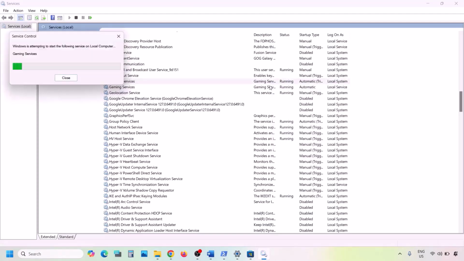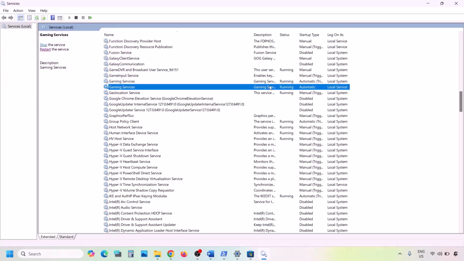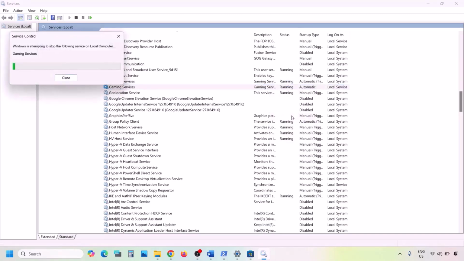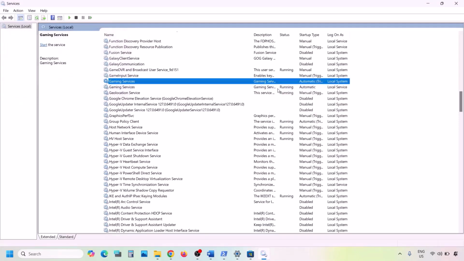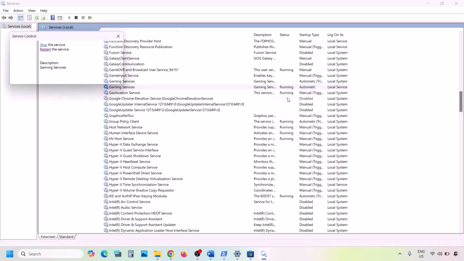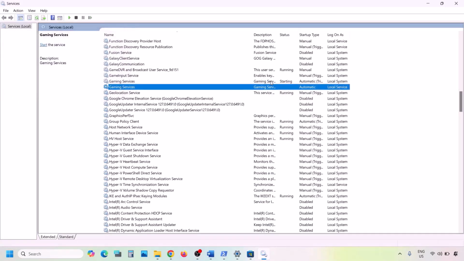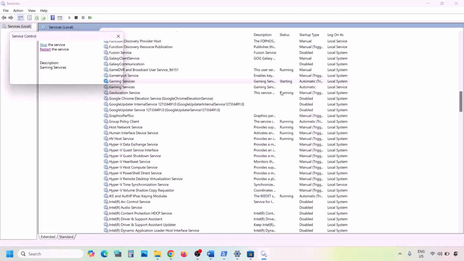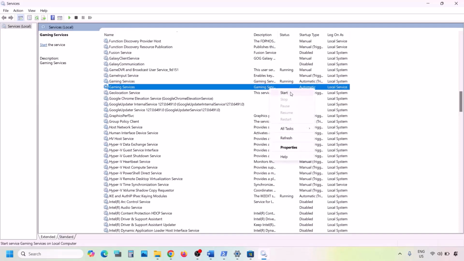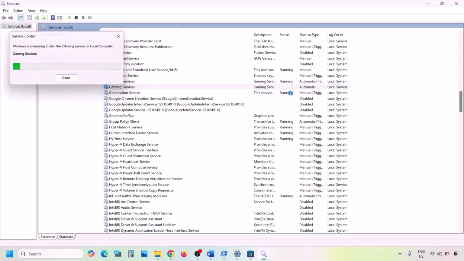And again, for the second gaming services, you can right click and click on start if start is highlighted, or click on restart. Now if it's already running like this, in that case you can stop it and then restart it. So right click and then click on stop. Again, right click, click on stop, and then you can restart it. Right click and then click on start or restart.